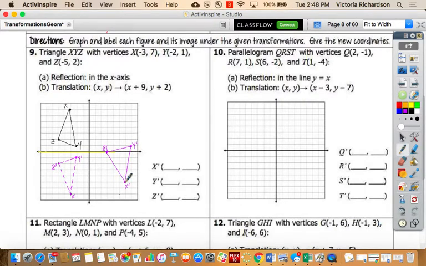And our new ordered pairs are X prime (6, -5), which is right here. We went over 6, down 5. Y prime is (7, 1). We went 7 to the right and up 1 from the origin. And Z prime is (4, 0).